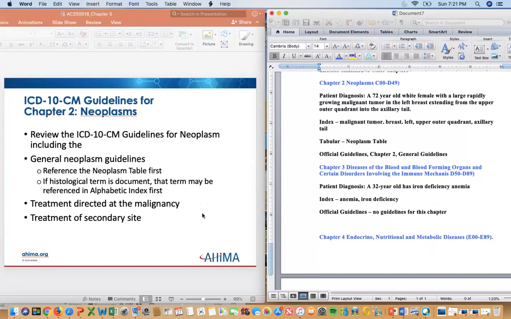So you should have Chapter 2 open. Back up here and get into our Chapter 2. Everything that we are discussing on the PowerPoint is listed in the Chapter 2 neoplasms, and you have at least 3 pages of guidelines on how to code out neoplasms. So it kind of tells you that it's a pretty particular chapter.